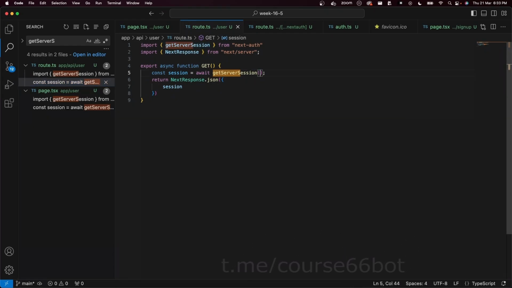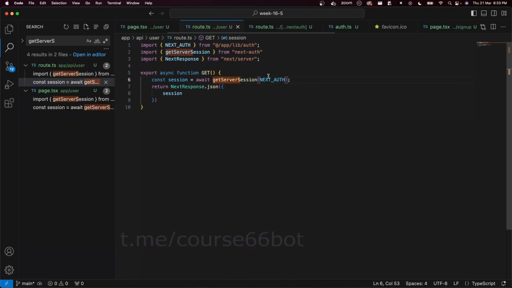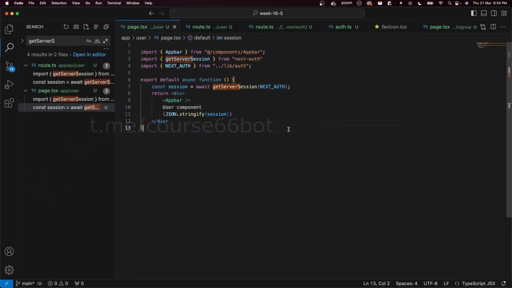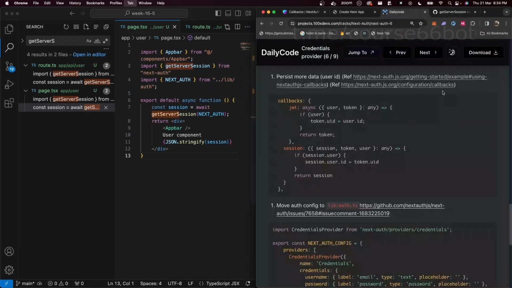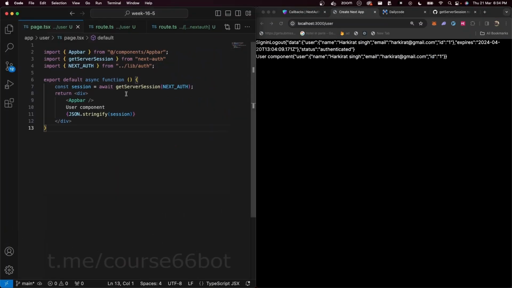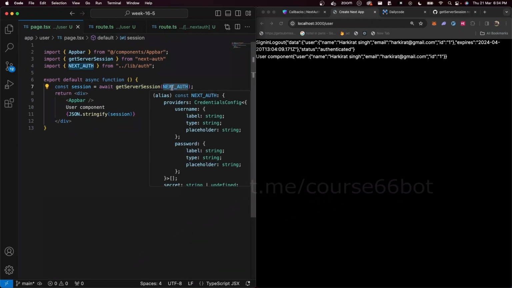So if I paste it here, you see it. If I paste it here, you see it here as well. So now if I look at the browser, you will see even the server component has my name, my email, as well as my ID. So as a general rule of thumb, whenever you're using getServerSession, make sure you're passing in the NextAuth config.